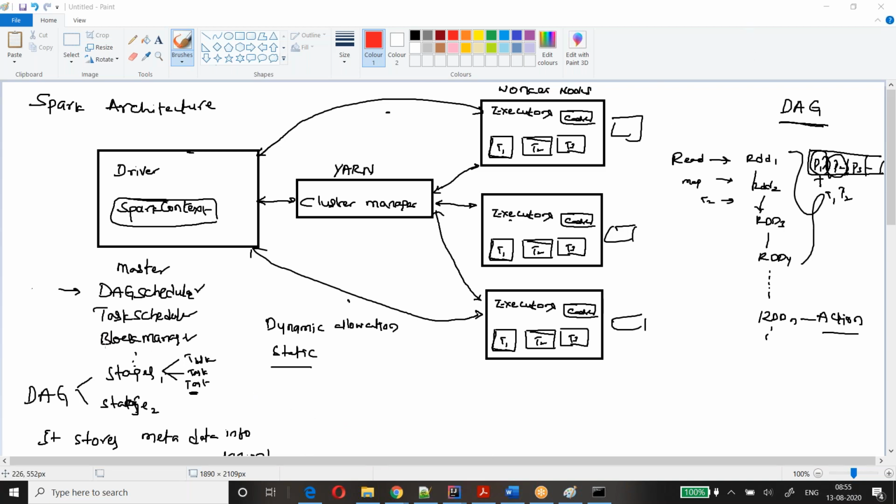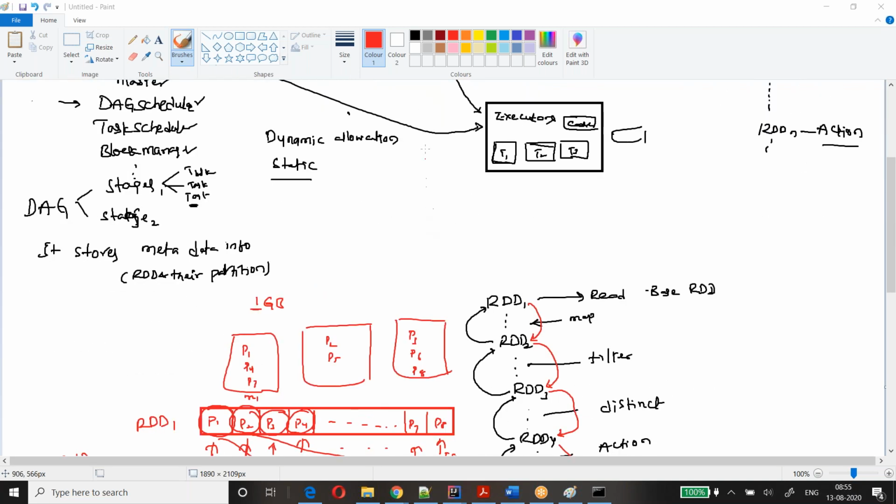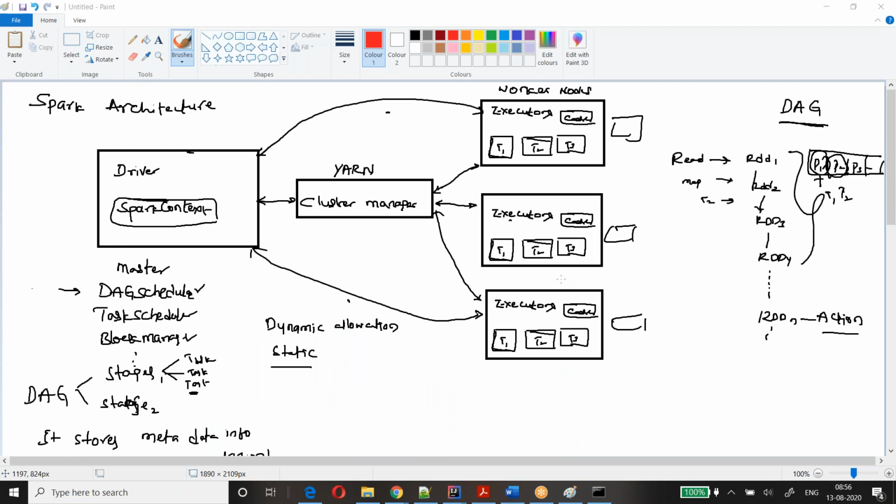In case your driver program stores that information, the metadata information, then in case of any failure, with the help of that metadata information it will reconstruct that RDD using the DAG or lineage graph. That's called fault tolerance. We will see in detail how it reconstructs and all other stuff. If you have any questions so far, please ask me.